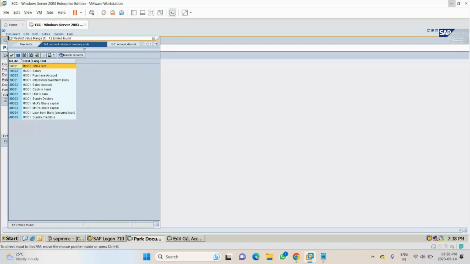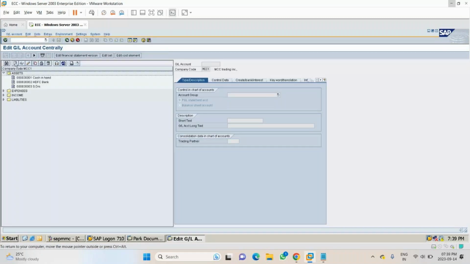So FS00, I've already opened /OFS00. Now this comes under my assets, so I have to create a new one. The last one was 30,003, so now I'm going to create 30,004. Enter. It is a balance sheet account, your assets, and you can call this rent deposit. I'm giving the same thing here also, rent deposit. Okay, control data.